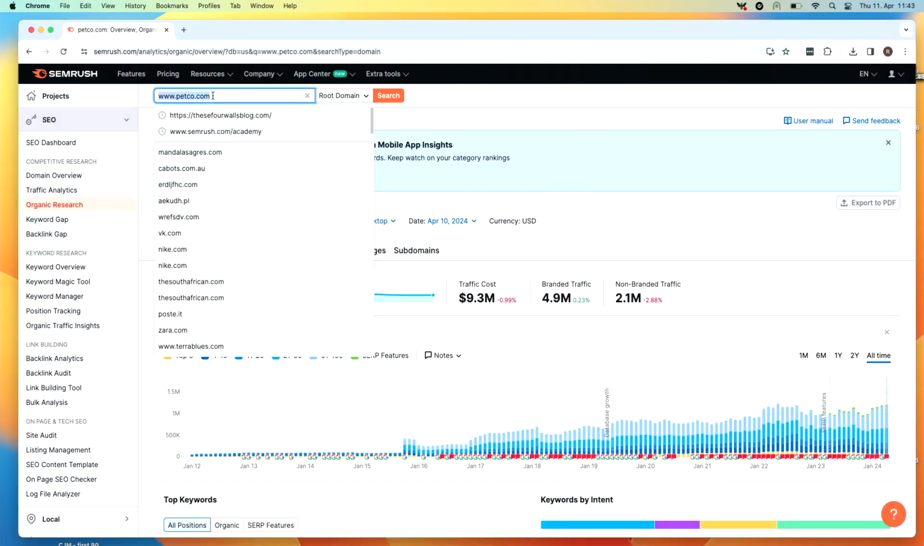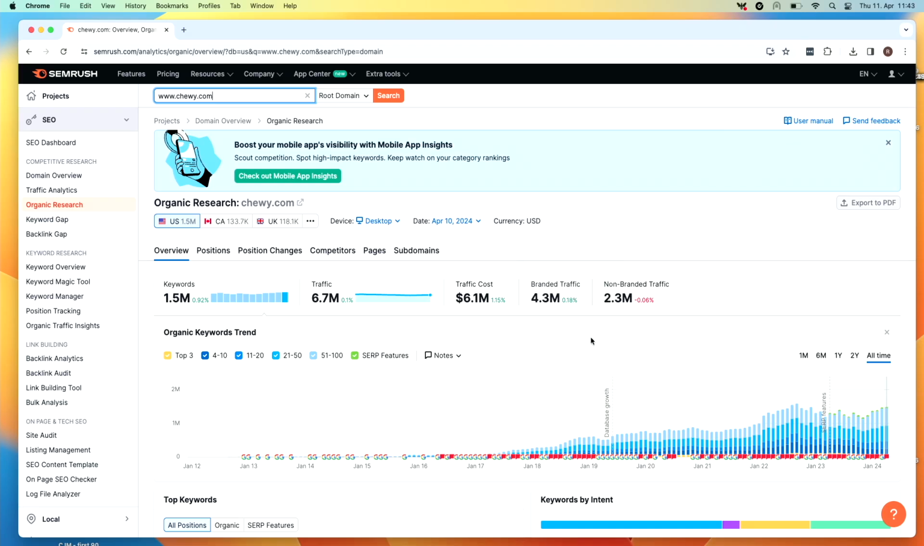But wait, before I go, I promised that I would show you a little something that might get you promoted. It's back here in the organic research tool. Okay, check out this fun little tidbit. Here, it says that the organic traffic cost for Chewy.com is $6.1 million. Now, as you know, you don't have to pay for organic traffic, which is a huge benefit of SEO. So why does this organic research report show a cost for this traffic? Well, this cost is actually an estimate of how much that traffic would cost if Chewy was actually paying for it via Google search ads.